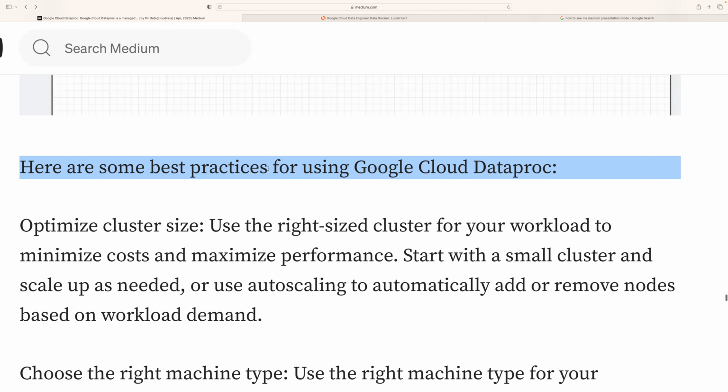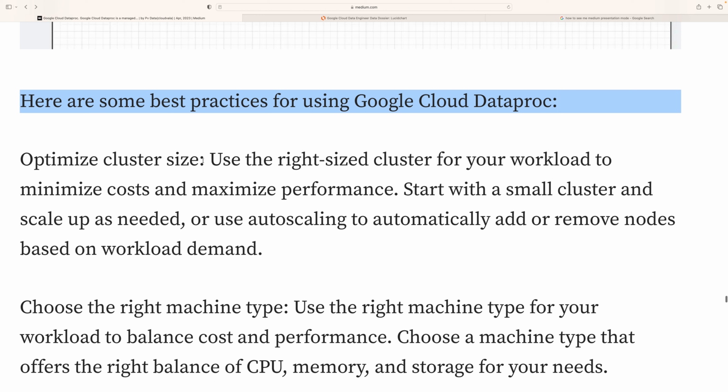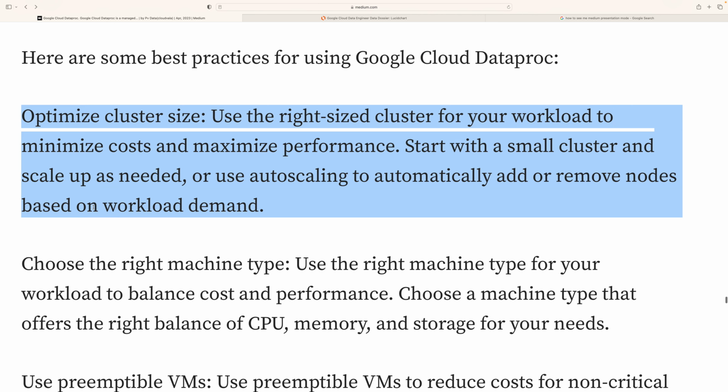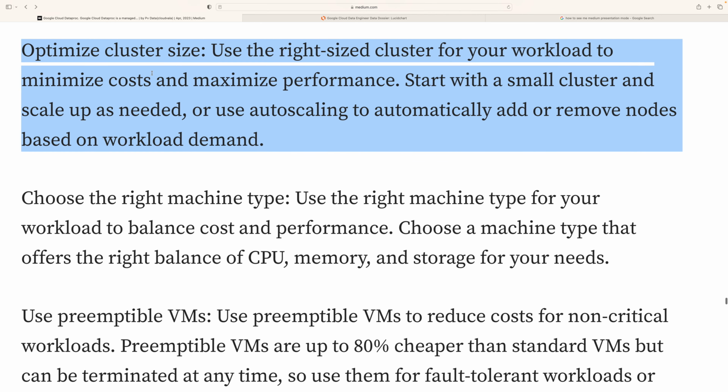So now, here are some of the best practices I'm talking about. Optimize cluster size. Use the right size of cluster for your workload. Minimize cost and maximize performance. Start with a small cluster and scale up as needed, or use auto scaling, which automatically removes nodes based on the workload. So these are some best practices. First, you optimize your cluster size.